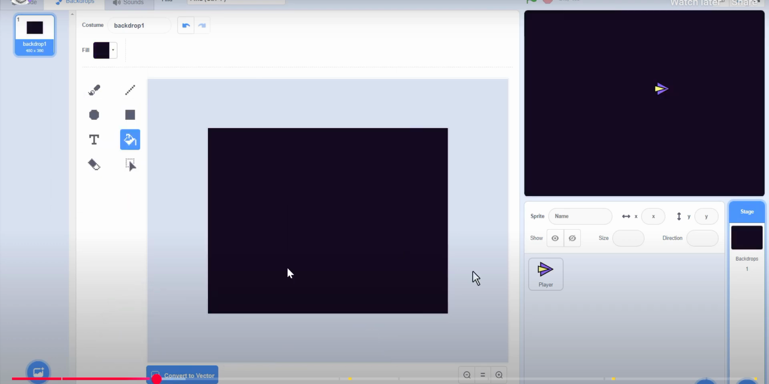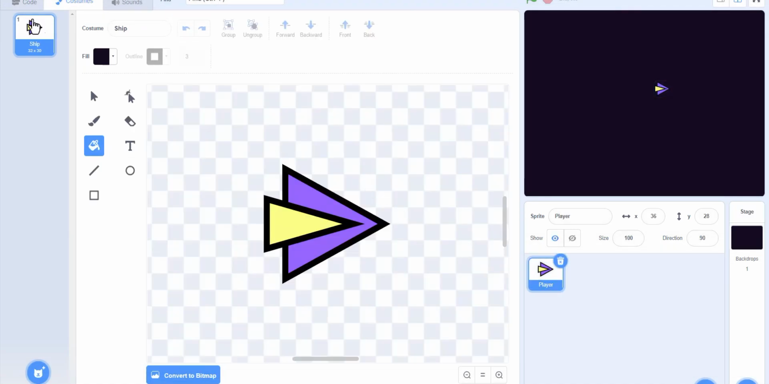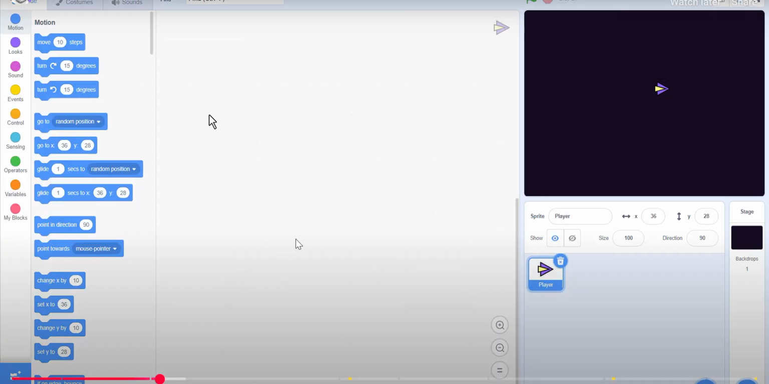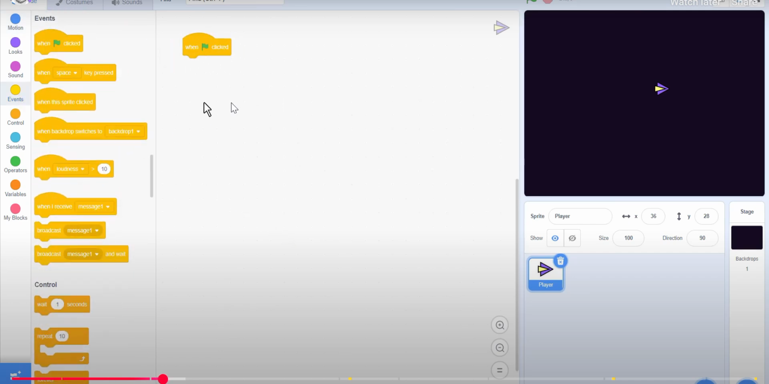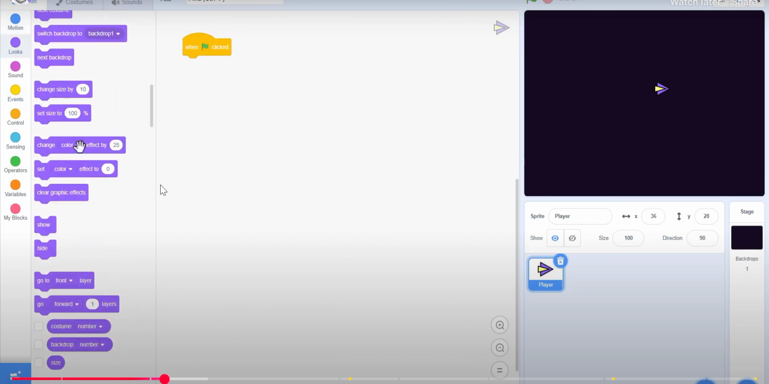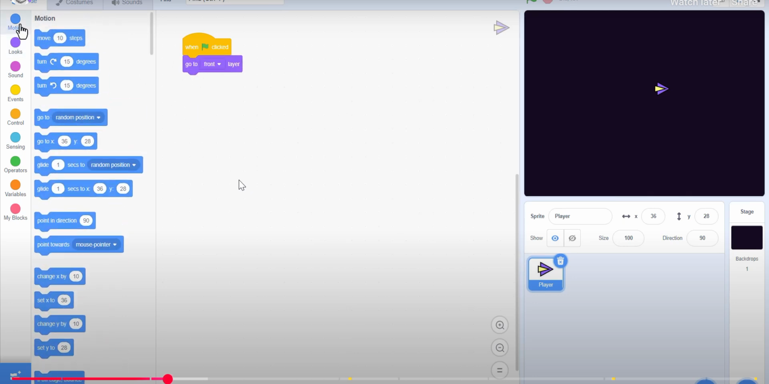Okay, back to the player sprite, and let's fill in some code. It's going to be a basic game loop this time. We'll set it up with a when green flag clicked, bring the player to the front of all the other sprites, and go to the centre of the screen.